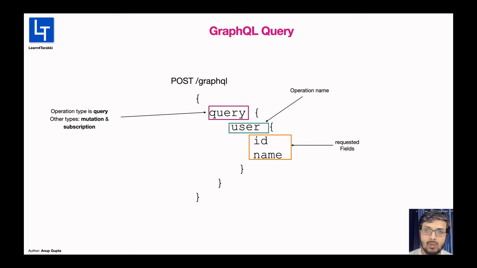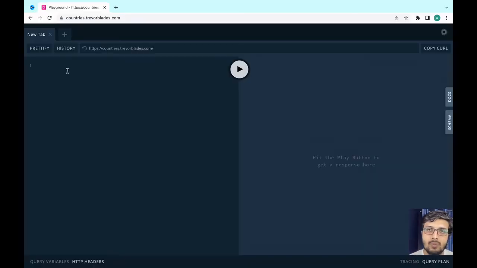This is what I am talking about. The client can specify what fields it needs from the server. It can pass in ID and name to get ID and name. It can pass ID, name and plan, and it will get ID, name and plan in the response. So based on what the client is passing, the server will respond. This query should be passed by a client in the request body, and accordingly the server will respond back to the client. So let's see an example of the GraphQL countries API on GraphQL Playground.